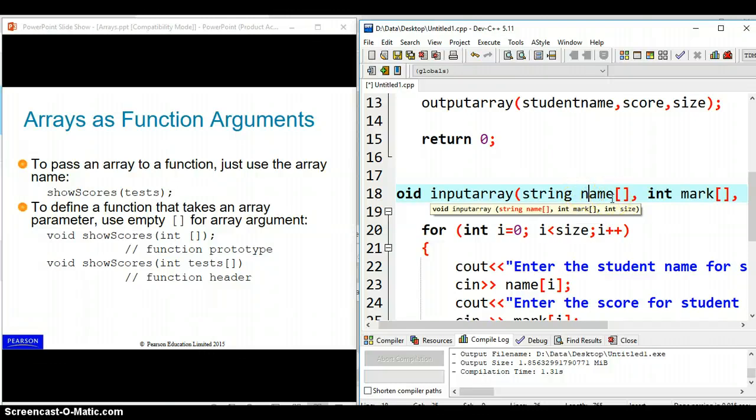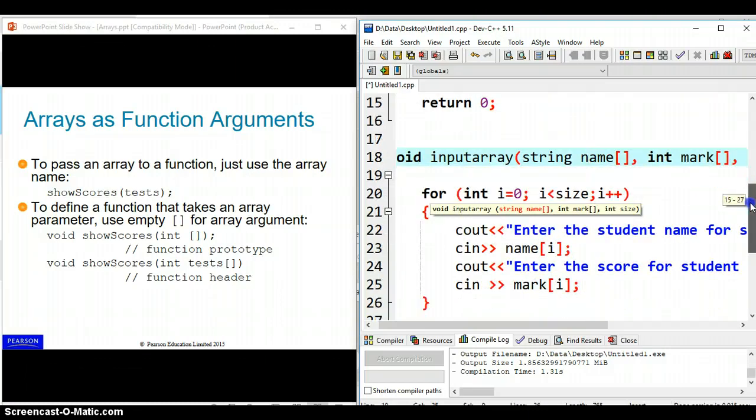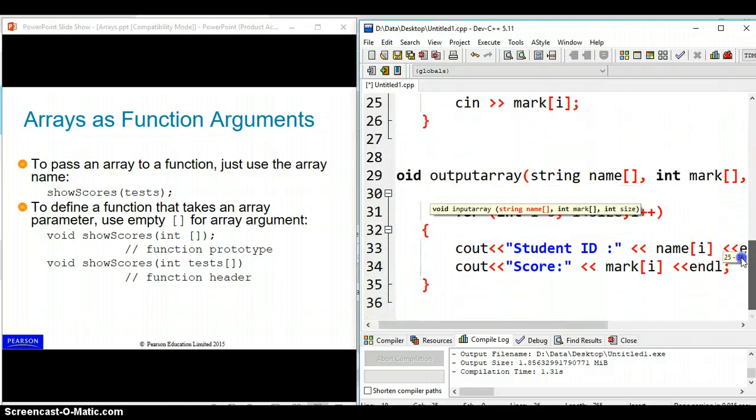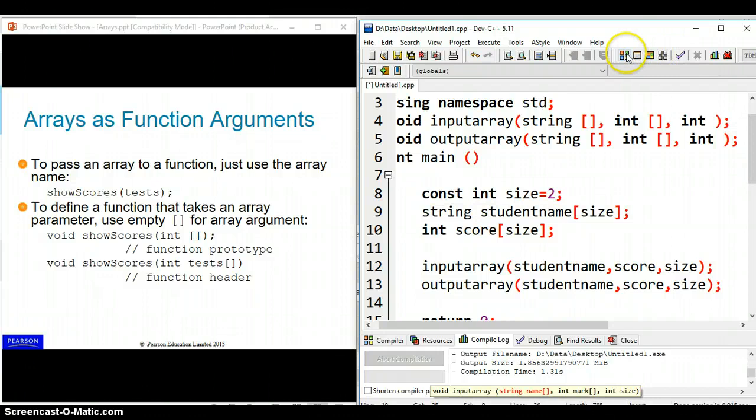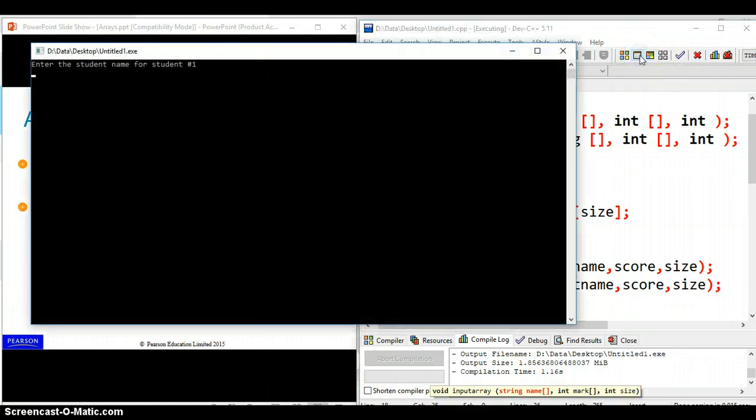So remember, array elements are located in adjacent memory. So once you got the first address, when you move, you are moving towards the other elements, as long as you are moving within the size of the array. Okay, so let's try running this again. Compile and run.